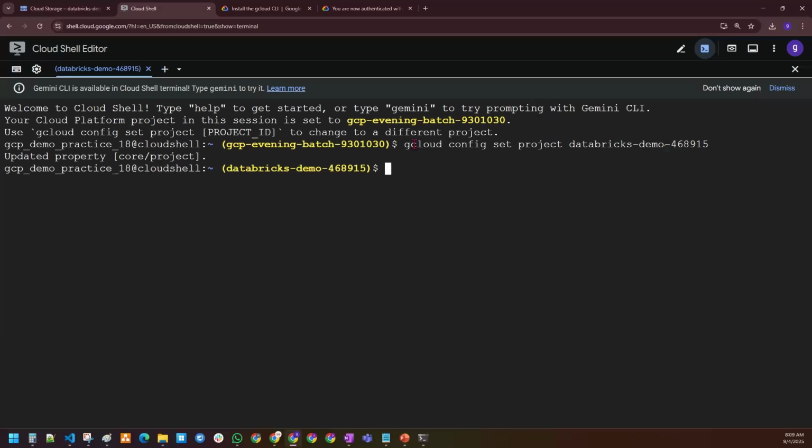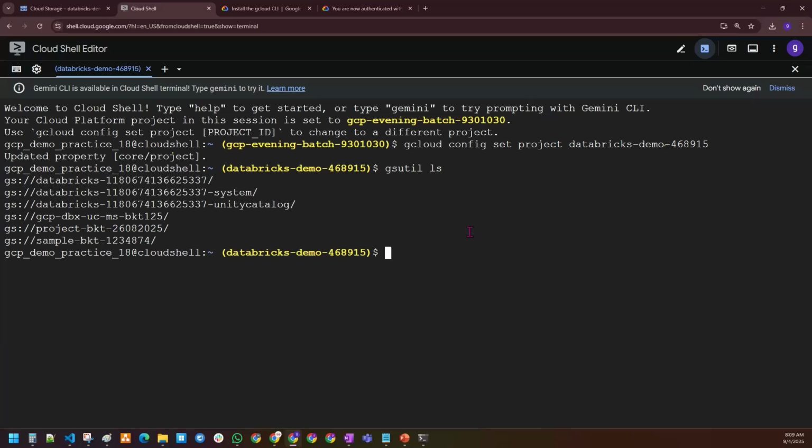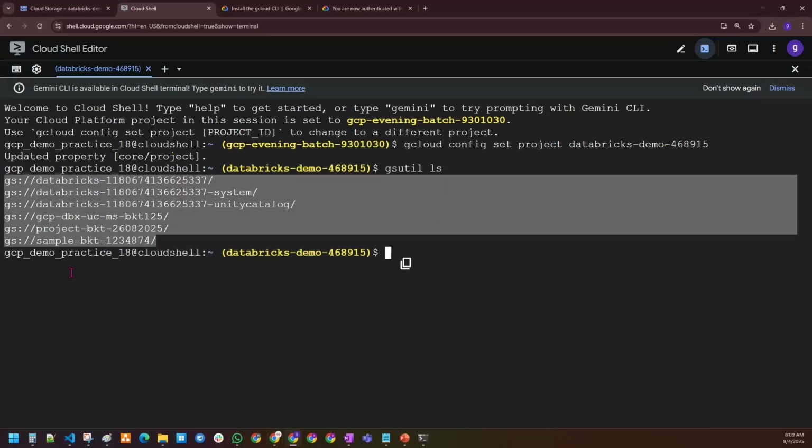This is a command, guys: gcloud config set project. So the project is changed now. Now I want to list out all the buckets inside Google Cloud Storage. One of the commands is gsutil ls. The command to list out all the buckets in that particular service is gsutil ls. Don't worry about the commands. I'm going to have a separate session on these commands, but just try to understand this is how you are going to interact with Google Cloud Storage by issuing a command. You see, guys, here all the 6 buckets are listed.